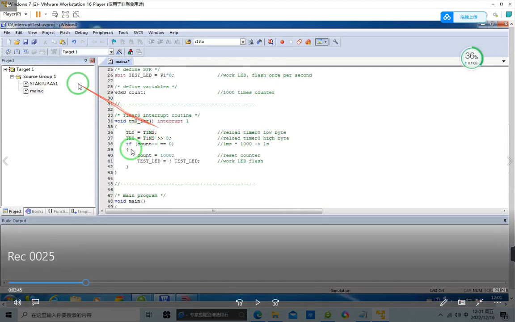Then we will use a counter. Each time, the count will subtract itself. If it equals 0, we will reload, reset the counter to 1000. So I configure this period as 1 millisecond. So 1000 milliseconds equals 1 second. So each second, the LED will flash. So the test LED will turn on, turn off, turn on, turn off. This is the test LED I defined in this place.